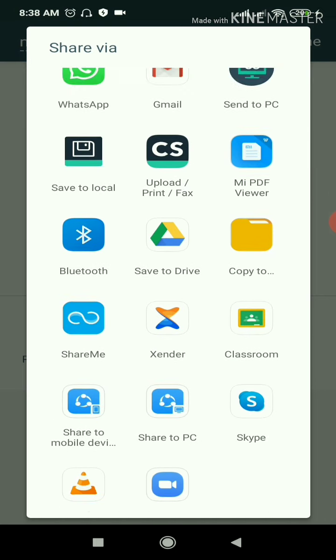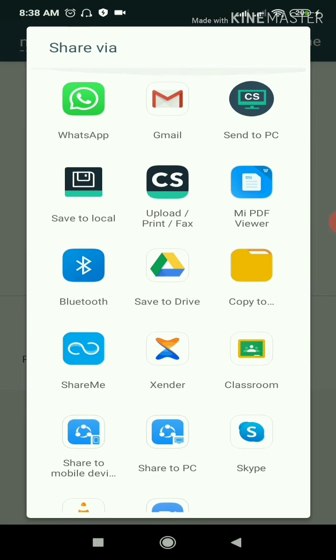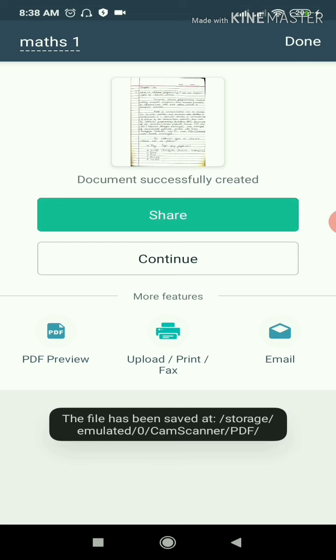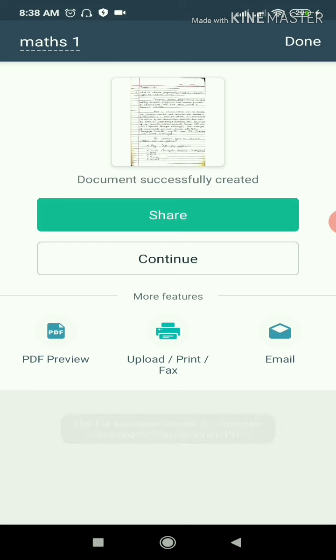This many options you will get there in the mobile phone also. So I'm concerned with saving this to the local. See this thing, save to local is there. I hope you can see that. So save this to local. If I click here and save this to local, it will say the file has been saved at storage emulated cam scanner PDF. So our work is done. Yes, done. So here is our done at the right top corner of the mobile phone.